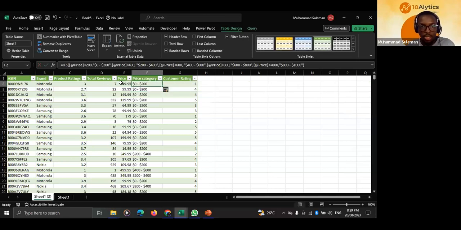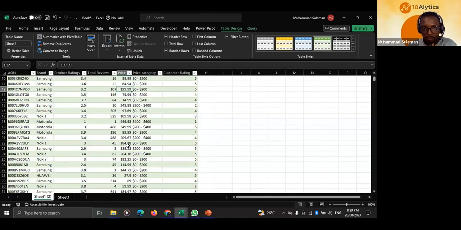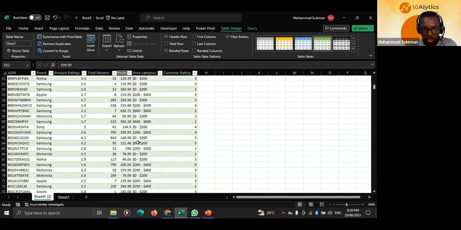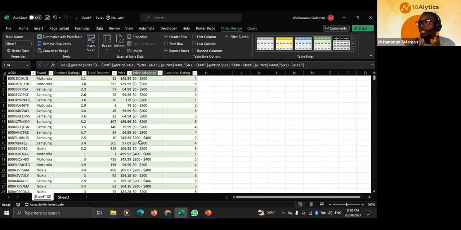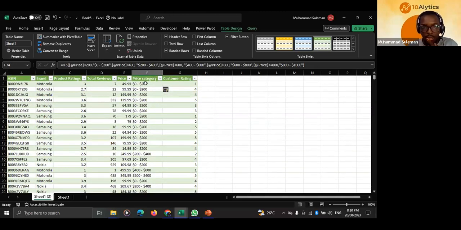And you can see there I have $49.95 and I have 0 to 200. 199.99 is still under 0 to 200. I'll go somewhere else. 248.7, I have 200 to 400. So I've been able to categorize my data, and that's going to allow me to generate insights more clearly.